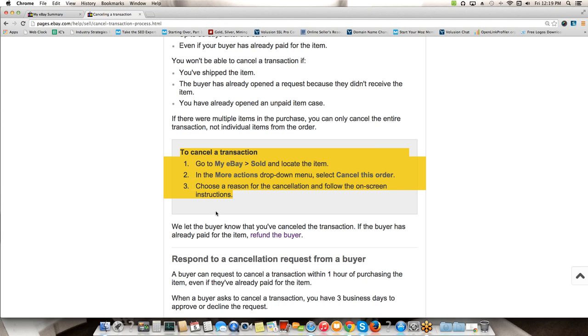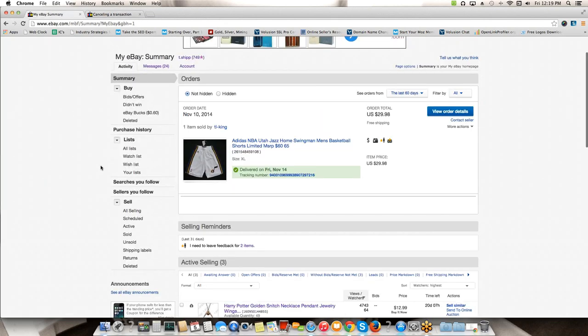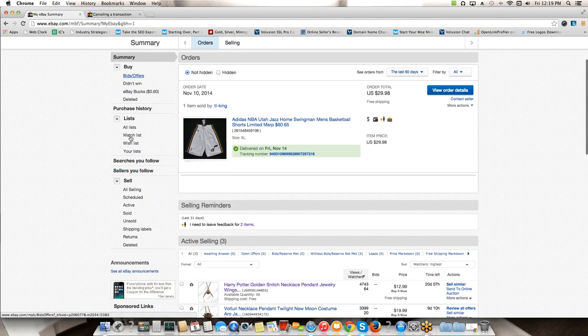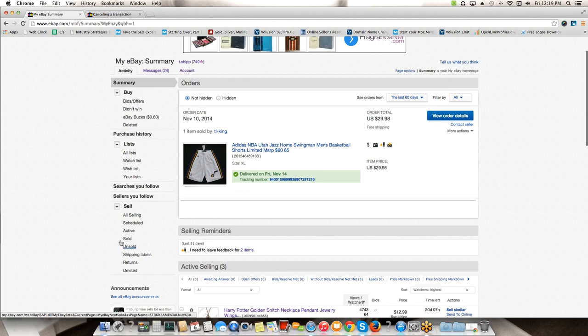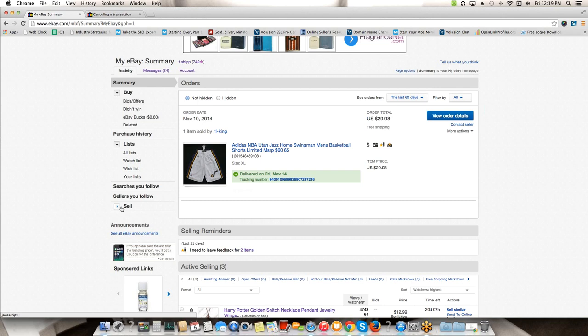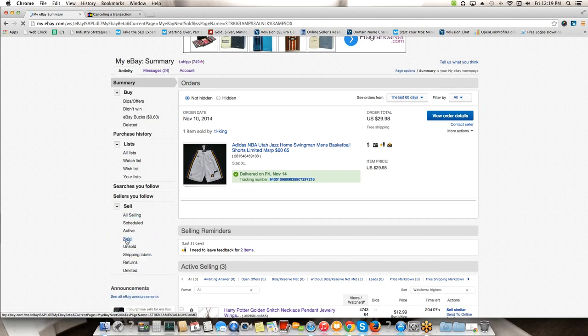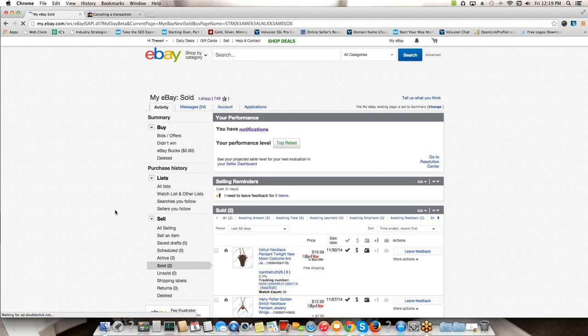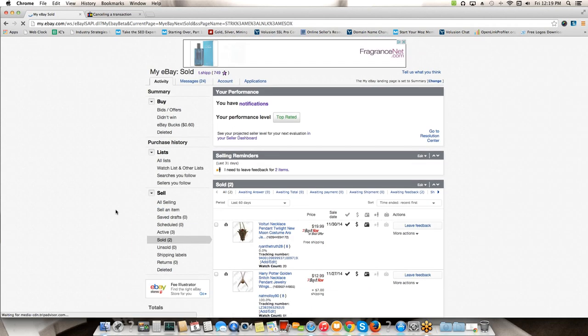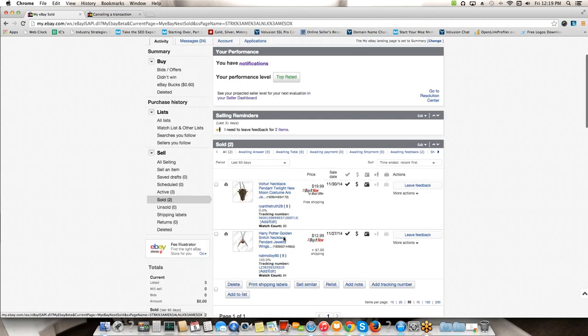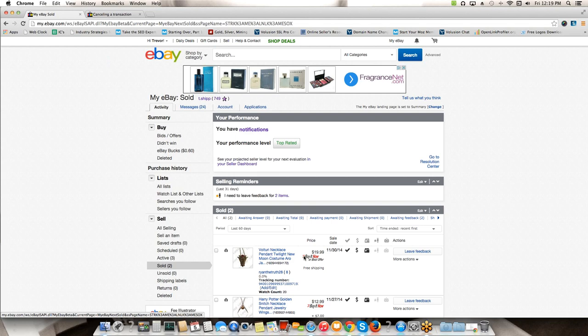To cancel a transaction, you go to My eBay and then you go to your sold section. Okay. So here's your sold section right here. Under My eBay, in your left-hand column right here, you've got your sell menu. For some of you guys, it might just show sell, and then you click the arrow next to it, and you'll see your sold section right here, okay? So you click on sold, right? And you'll see some listings come up if you've sold a couple of items.